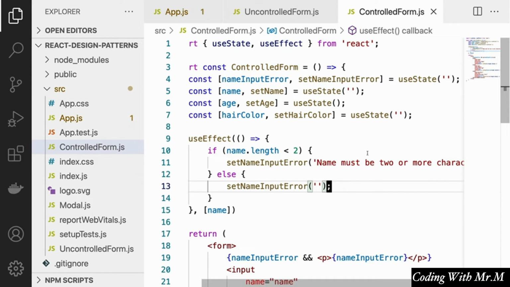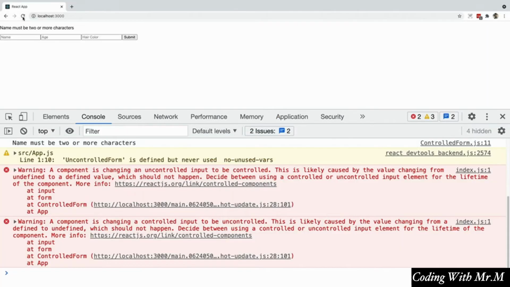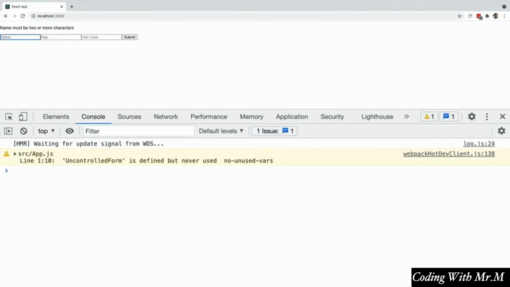And what this would look like, if we go back to our application, is we see that immediately it's displaying name must be 2 or more characters. As soon as we input something that's valid, it gets rid of that error. So as you can see, controlled forms are really just much better for doing interactive stuff like that.